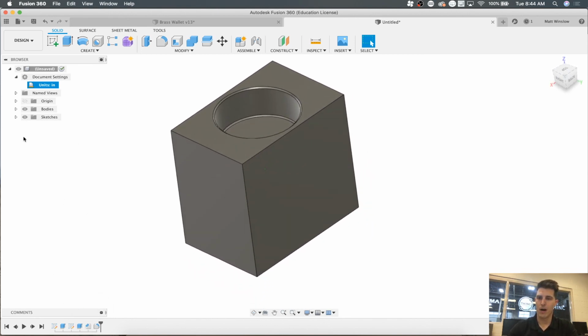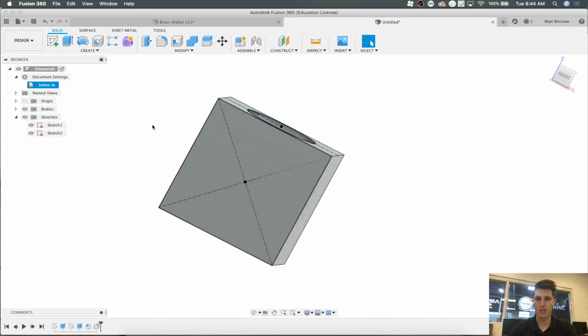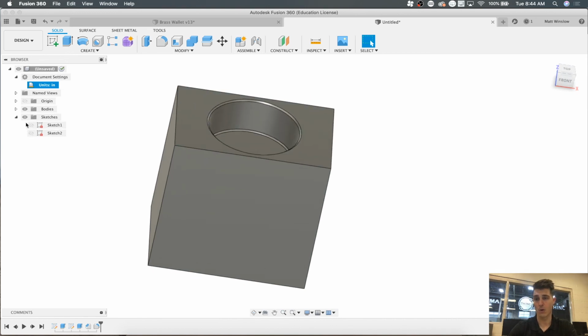You can also find all the sketches that you've made here in this tab. So if I were to turn this little eyeball on, you can now see them. It gets annoying sometimes, so by default they turn off after you extrude them.